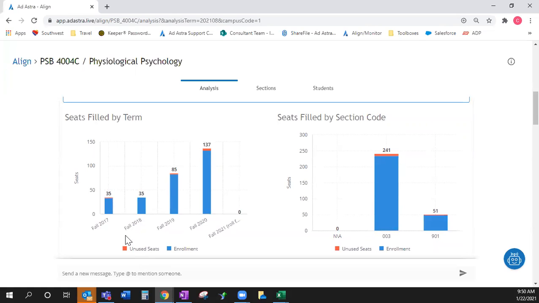So again, some just different visuals. You can see seats filled by term, again, 17, 18, 19, 20, just a different view on it. On the right-hand side, this is seats filled by section code. I'm going to be honest, I didn't love this at first. I wasn't sure how I felt about it because this graph on the right is an aggregate of what is on the left.